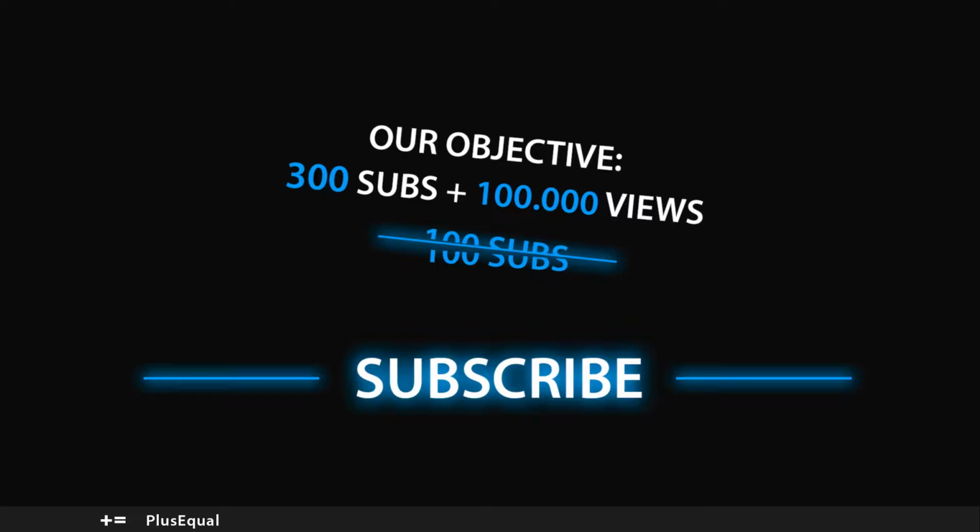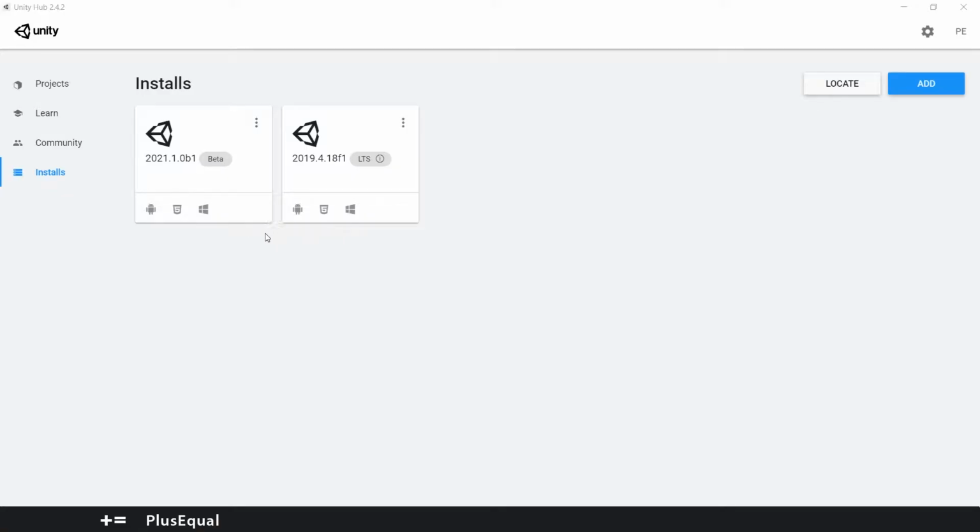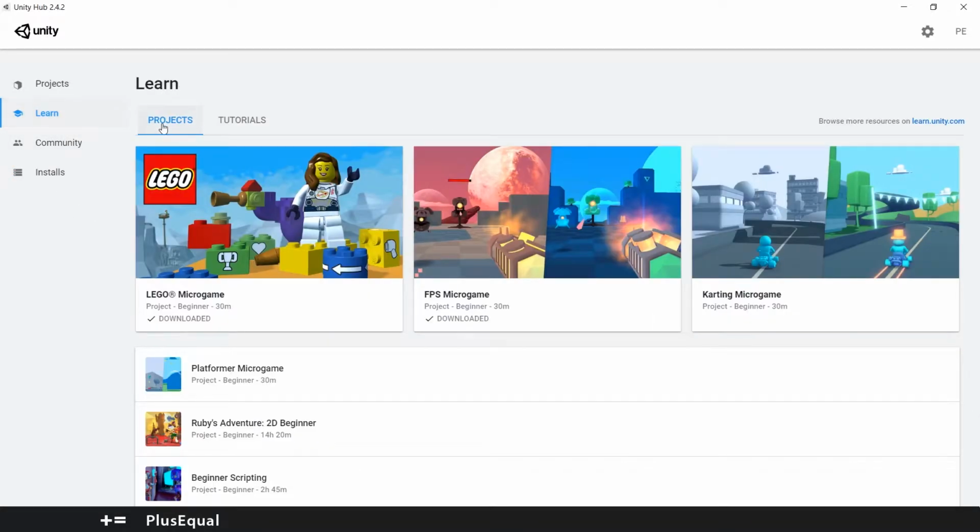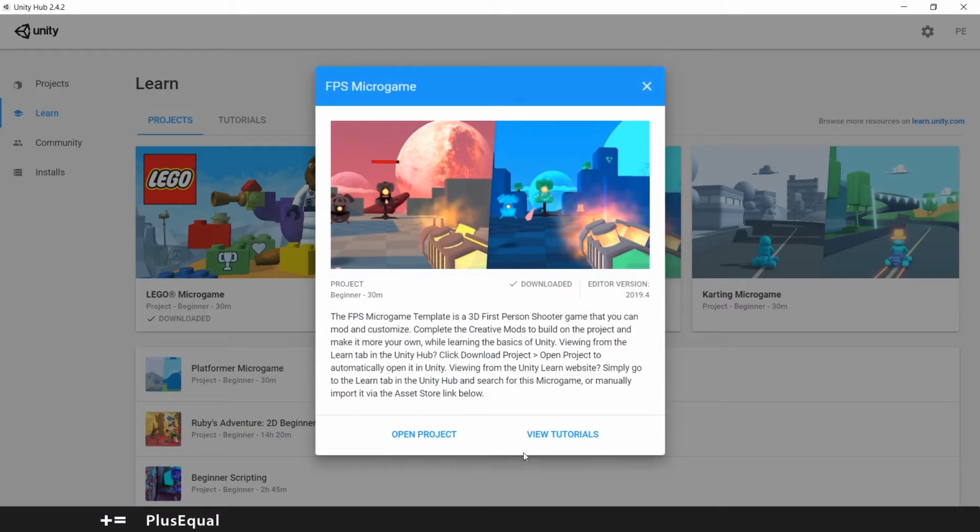Today we will be messing around with another template that Unity provides us, and that is the first person shooter template. If you still don't know how to download that in Unity Hub, just go to the Learning tab, and here we have the projects, and we have the first person shooter microgame. We'll just need to download this. I already downloaded. You have the check button right there. Just press it and download.